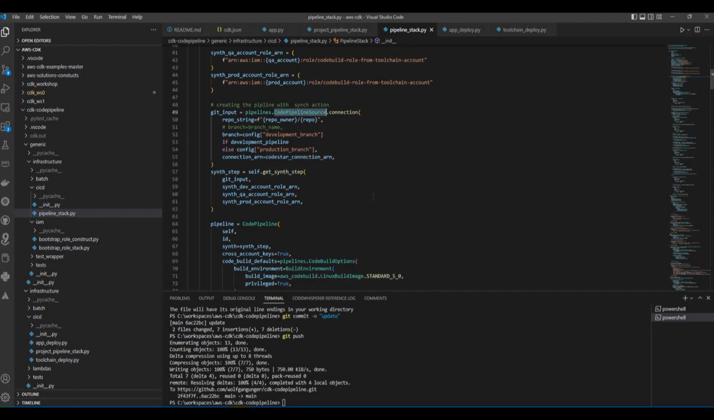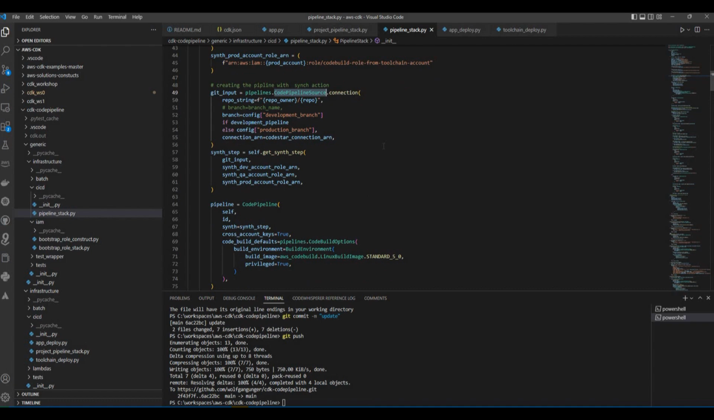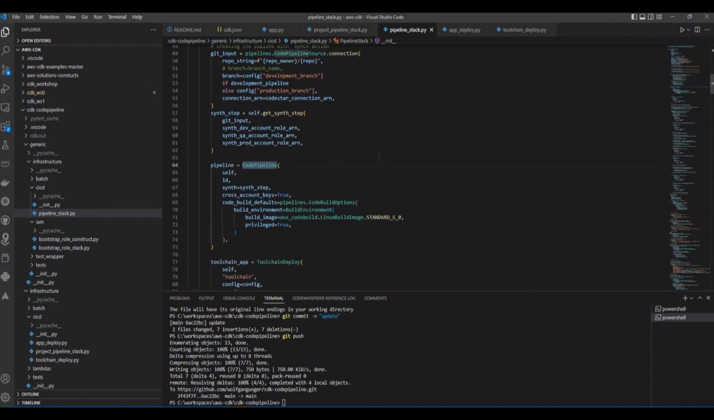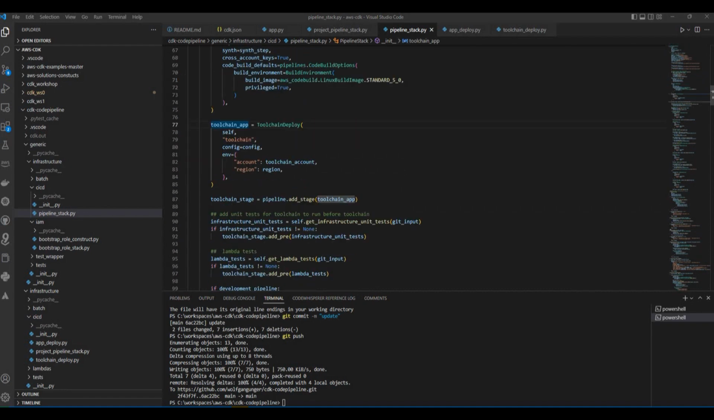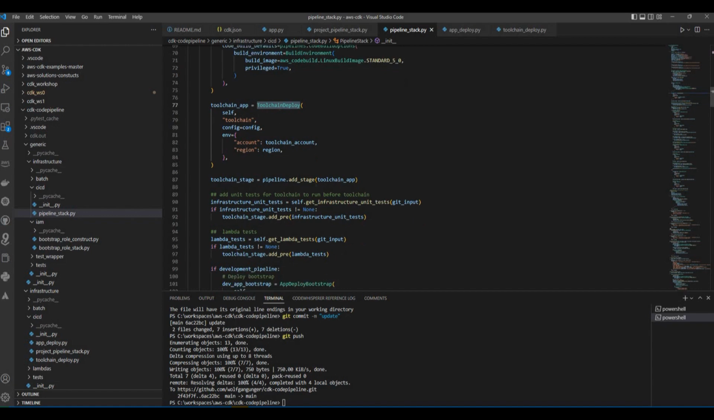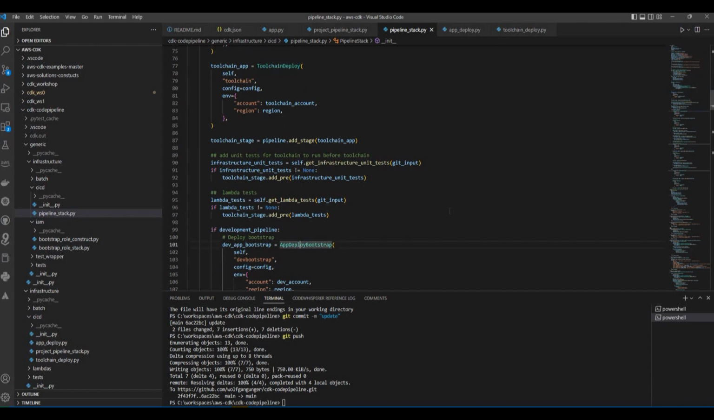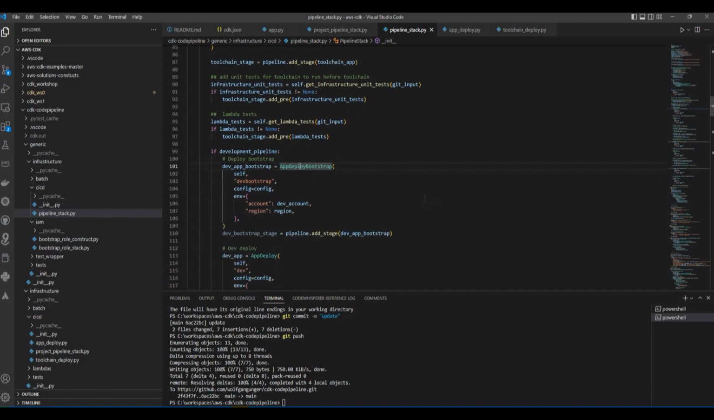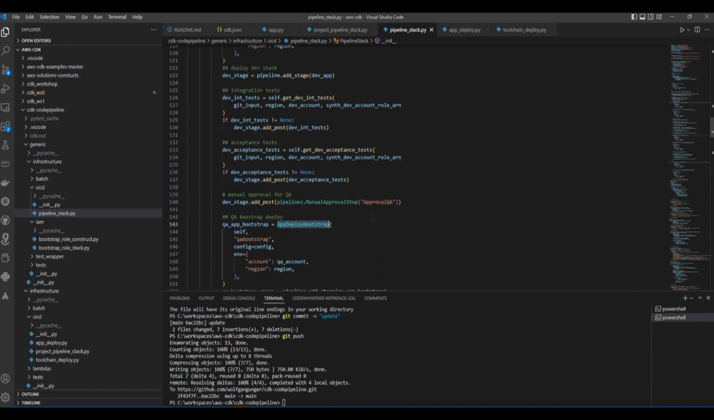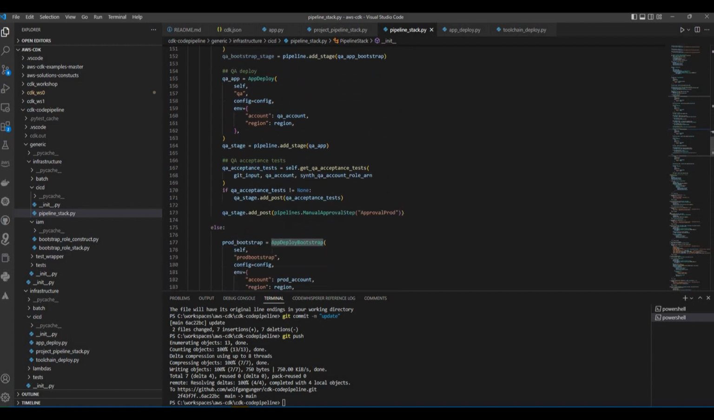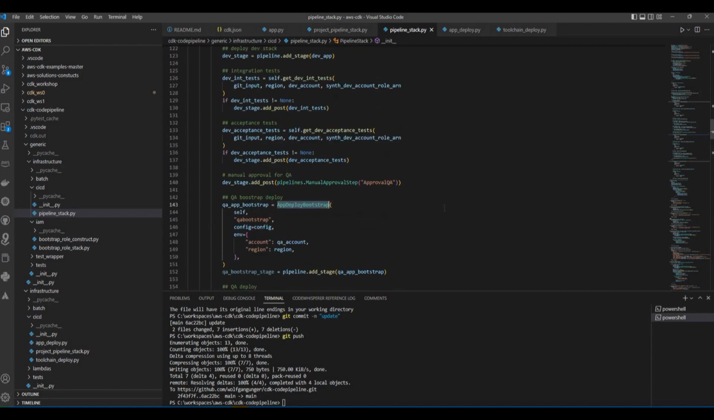Then we have the synth step, which will do the synthesize of the templates. And then we have the creation of the pipeline itself, and as you can see, this is this block of code. Next we are editing our pipeline. So we are adding here the stages. We got a toolchain stage, and later on we have a stage for the dev. This is this one here. We got a stage for QA, and if and only if it's a prod pipeline, we add here the stage for prod.